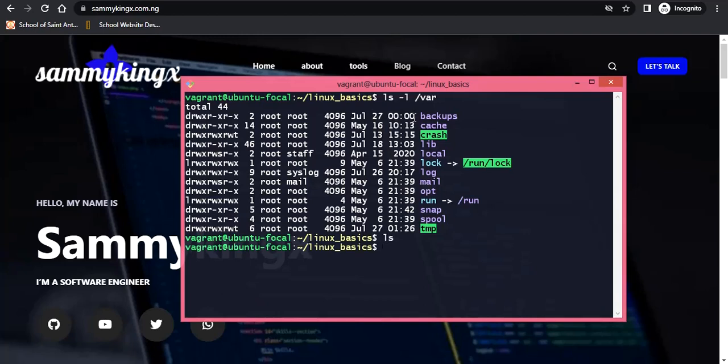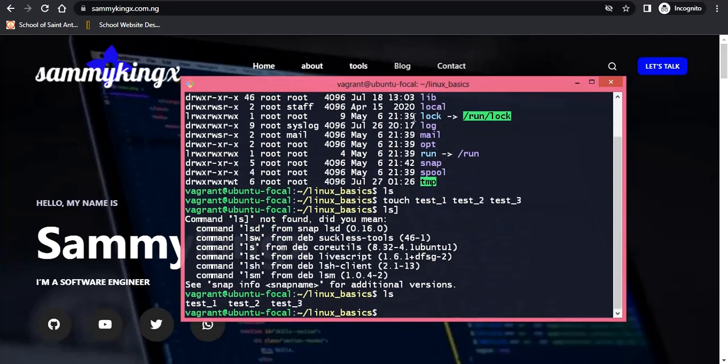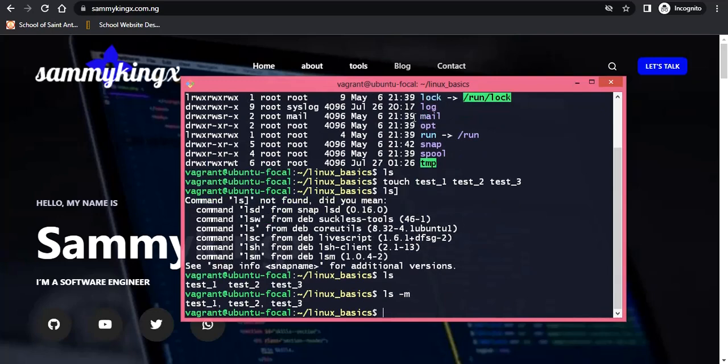So remember, this is empty, so I'm going to say touch. Now you could pass one file, or you could pass in a group of files. Let's just say I want to create test1, test2, and test3 as empty files. Now if I do my ls, I have them being listed. If I still decide I want to list them as comma separated values, you see. All right.